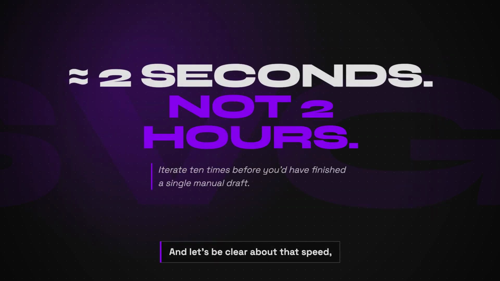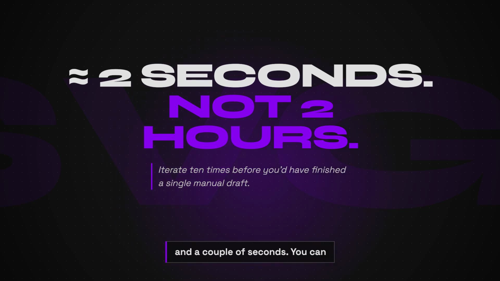And let's be clear about that speed, because it's the whole point. What used to take an afternoon in a design app, or a week waiting on a freelancer, now takes one prompt and a couple of seconds. You can iterate 10 times before you'd have finished a single manual draft.